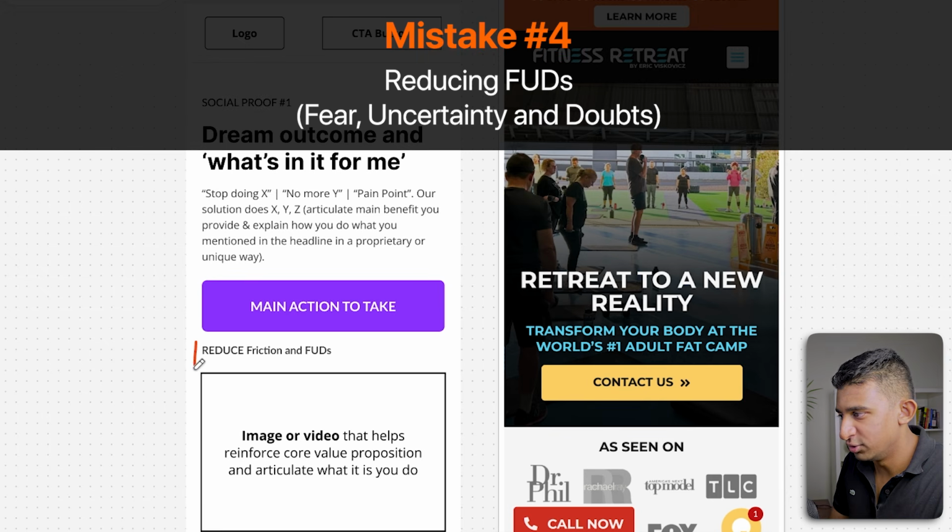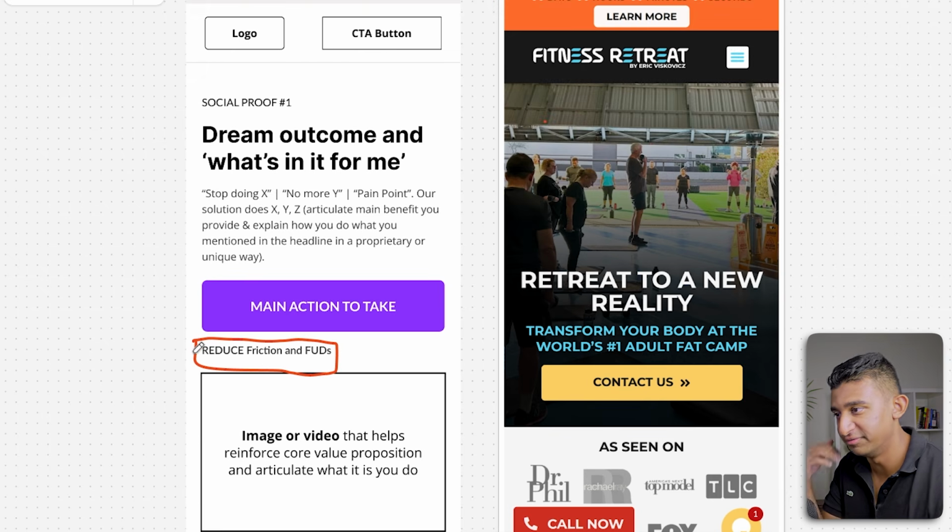The next thing you'll notice on our template is reducing friction and FUDs. FUD stands for fear, uncertainty, doubts. And we want to reduce this as much as possible near the critical point of action, which is near the call to action button. Now, there's no reduction of FUDs. Just think about it. When people go on a page, they're very uncertain. They have a lot of skepticism. This is going to typically be things like money back guarantees, any sort of free trials, anything to reduce fear and uncertainty around reaching out.